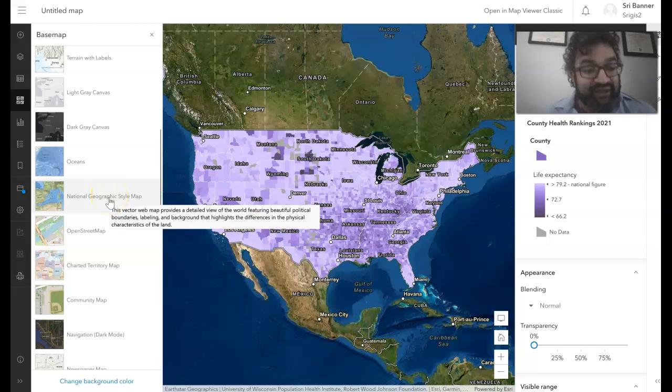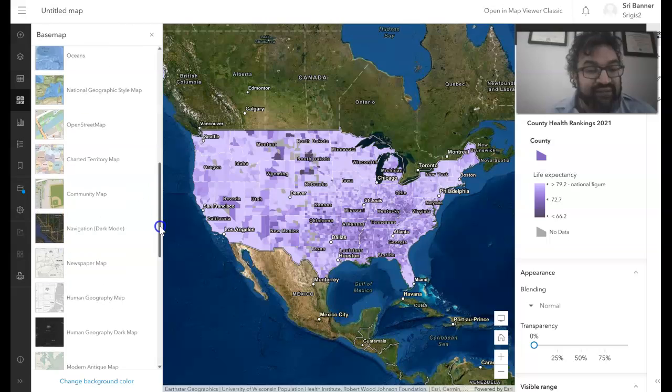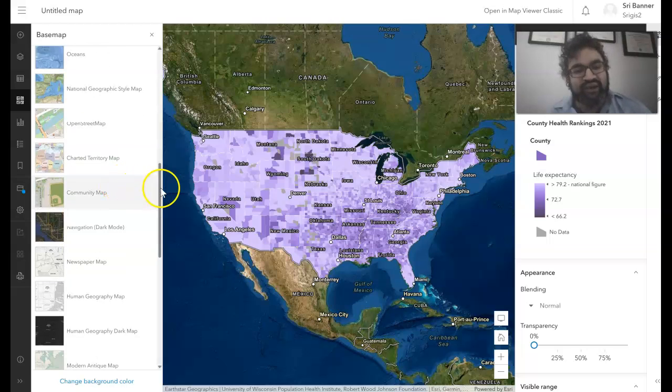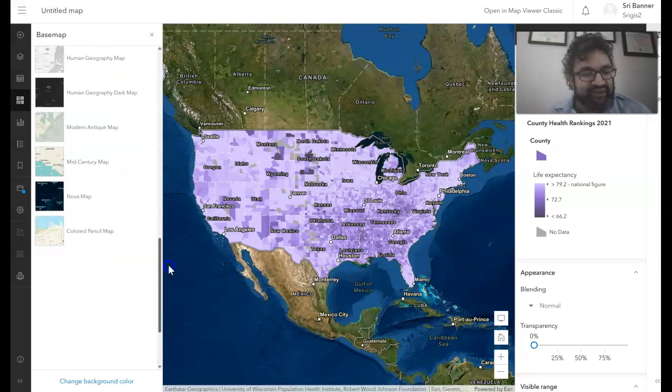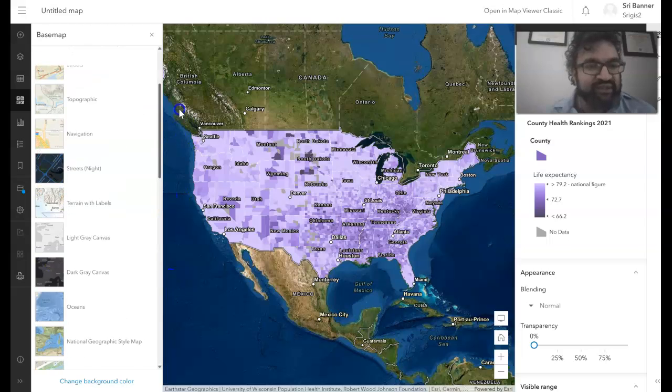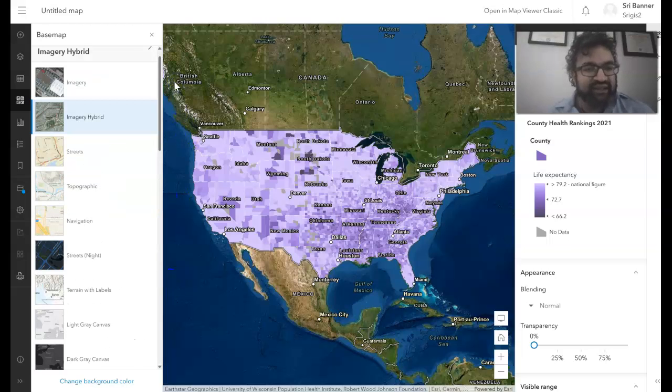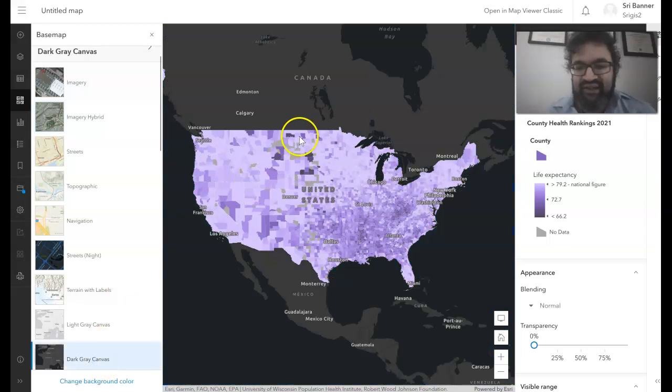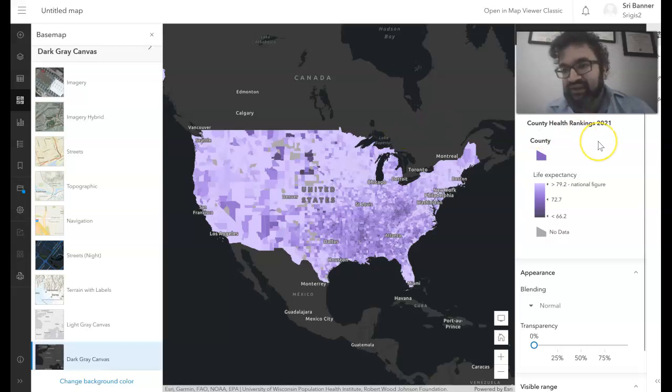You can have fun with some of them. You got a community map here, and I've used that before. So there's quite a few options, but go ahead and select dark gray canvas for our sake here. And then taking a look at what you want to map to begin with.